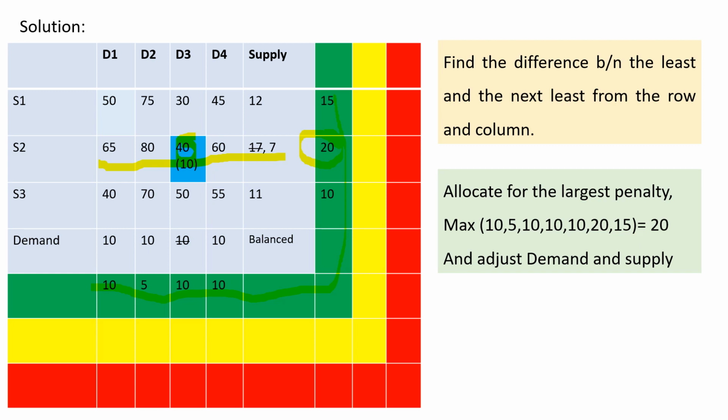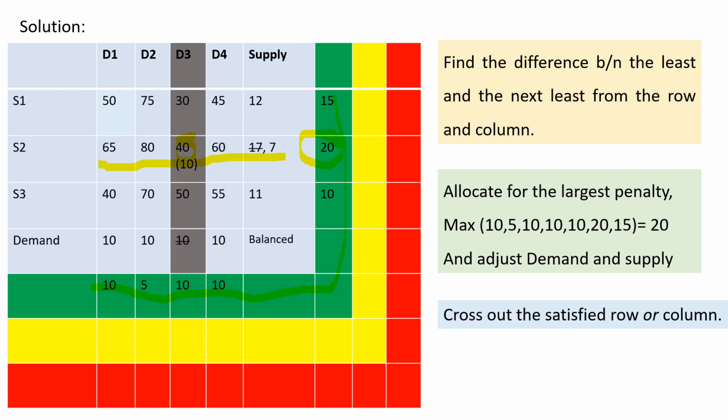So here, D3 is already achieved, so we have to cancel this. And now let's repeat the steps again. From this row, we have to select the least and the next least, that is 45 and 50, so we write here 5. And from here, 65 and 60, so we have to write here 5. And here 40 and 45, we have to write here 15.